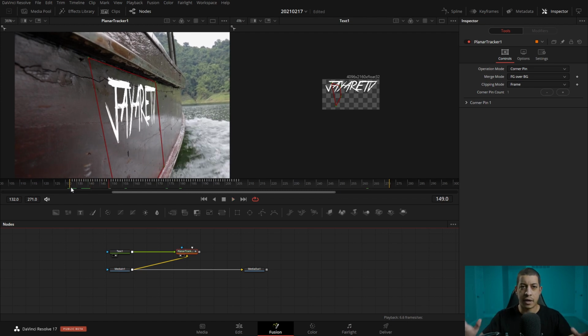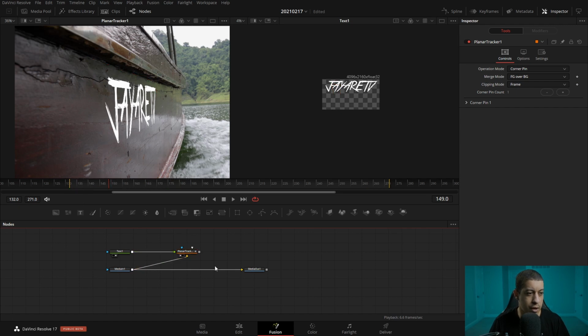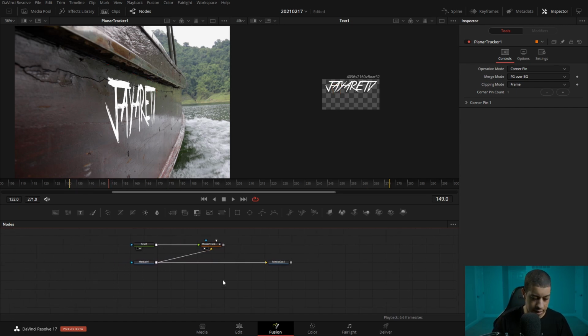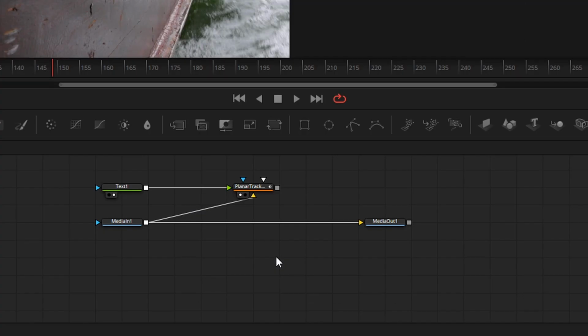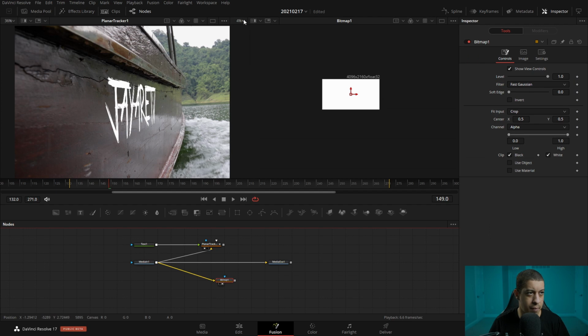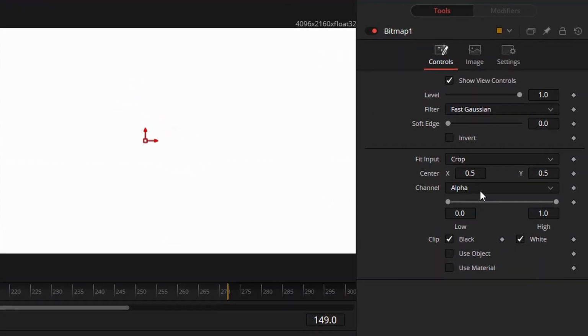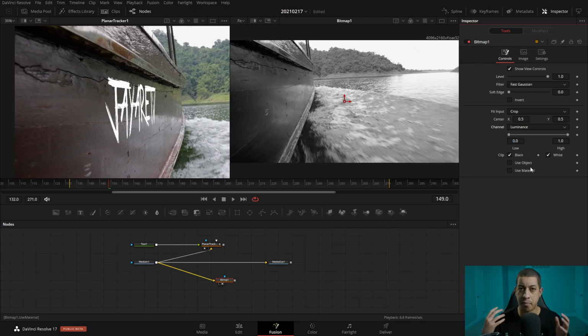So I don't want to go too deep into all of this, but I want to show you one little cool thing that you can do here. So there's a node that is called a bitmap, right? So I'm going to grab that quick, and we're going to take the video clip into the bitmap, and we're just going to view the bitmap over here. We'll go to fit, and we're going to change the channel to luminance. And luminance is going to be the brightness values of the red, green, and blue channels, right? And it's going to obviously give you this gray.